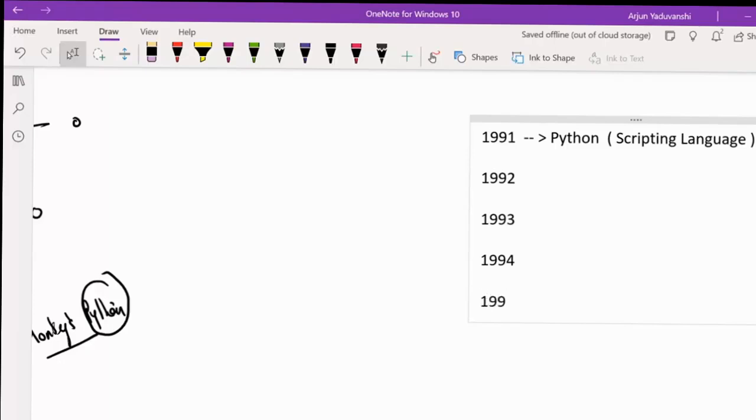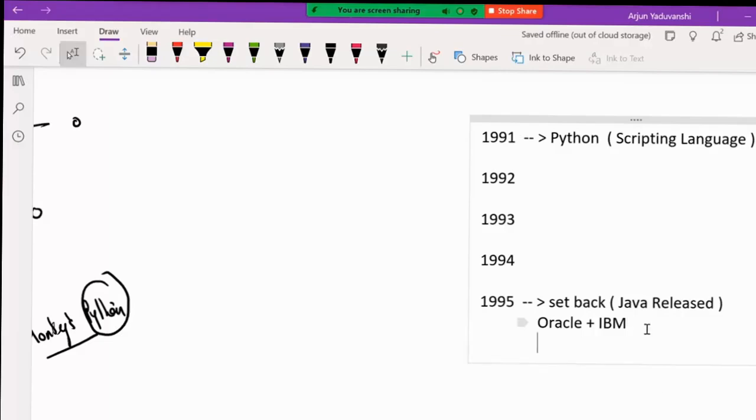In 1995, a big setback happened to Python. What was that setback? That was Java being released. Java was released with the support of two major IT giants, Oracle and IBM. These two companies were supporting and funding Java. At that time Java was developed by a company called Sun Microsystems, and Oracle and IBM were supporting it.